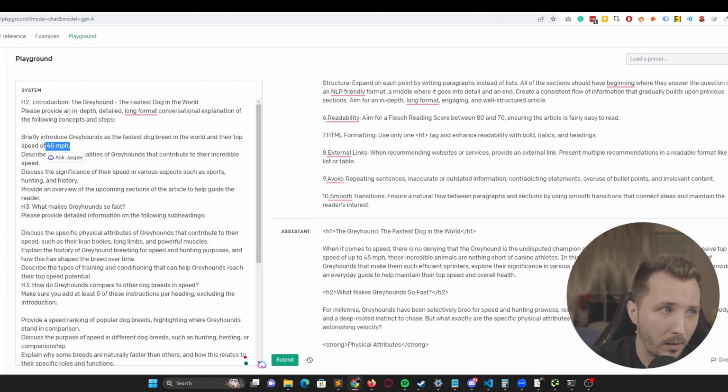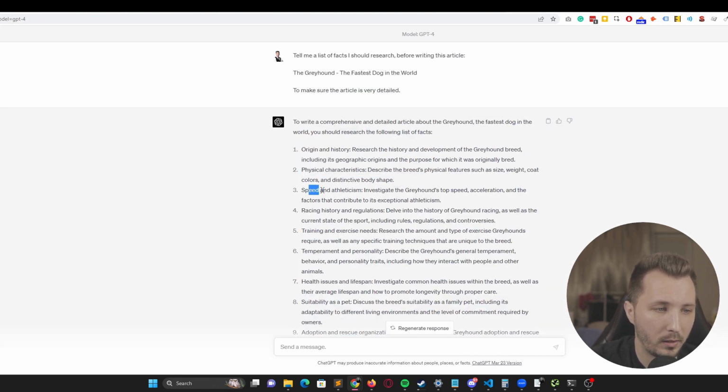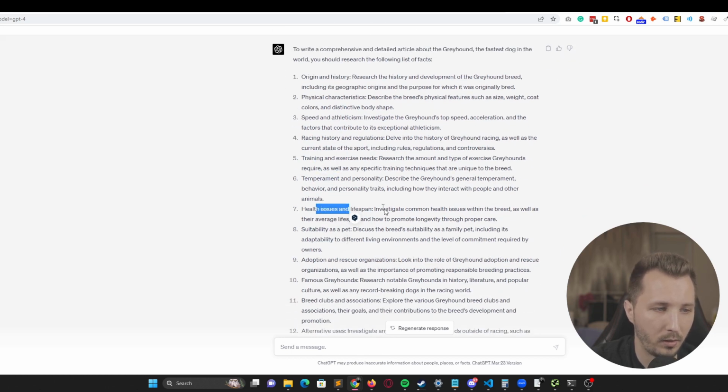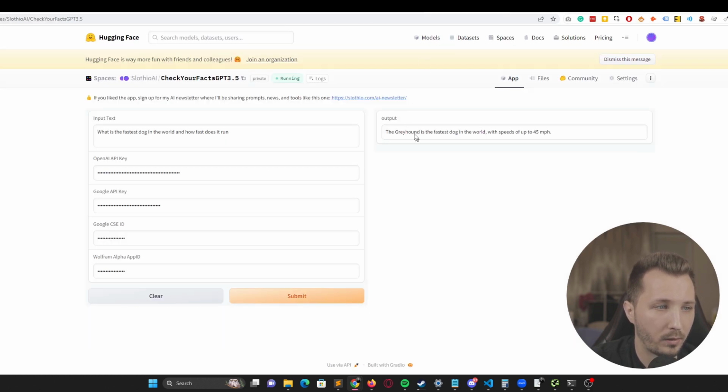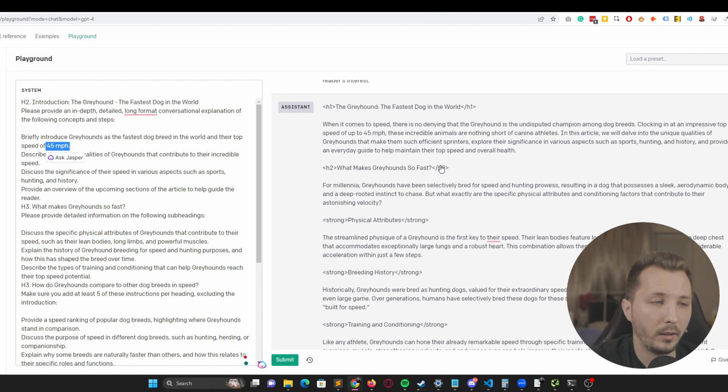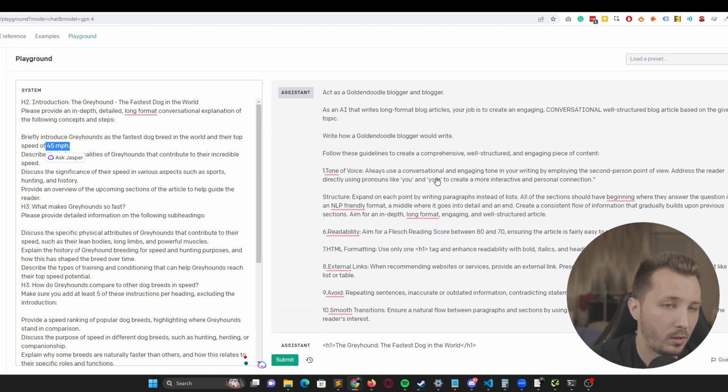So now think about it, if I researched all of these: speed, racing history, training, exercise needs, temperament, health issues, and lifespan, and just added them into the facts, now you actually have content that is accurate and has information from the internet. So that's basically it.